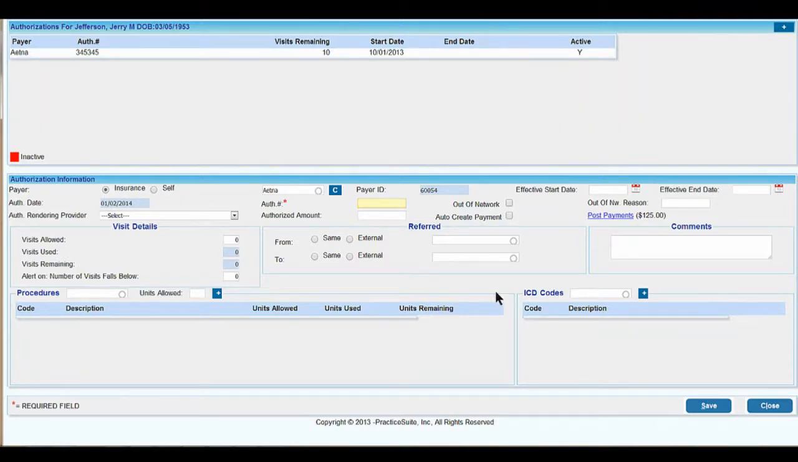Our software's authorization module has several capabilities. I can create an out-of-network authorization by checking the out-of-network box, and you can also mention the reason for the out-of-network by putting the reason in the out-of-NW reason box. I can create a fixed amount authorization by entering the amount in the authorized amount field, and I can say when I create an authorization that I want to auto-create a payment and post the payment. So I can do that as well by checking the auto-create payment box.